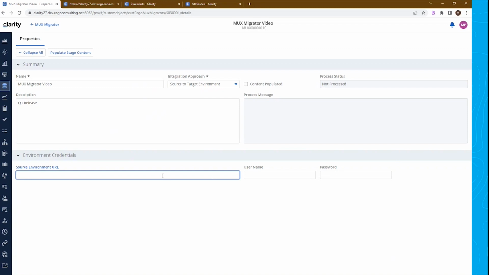So what is that environment's URL? What is the username? The username would be the person that has the appropriate security rights to read and write data between the environments. So this is our Clarity username that is located within our resource record, or our user record, in Clarity.